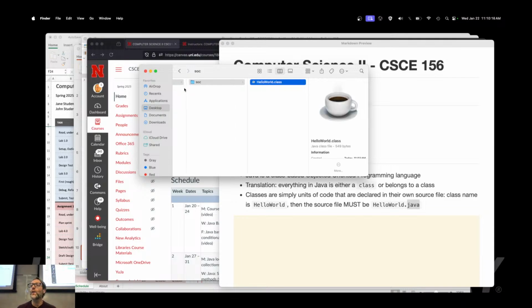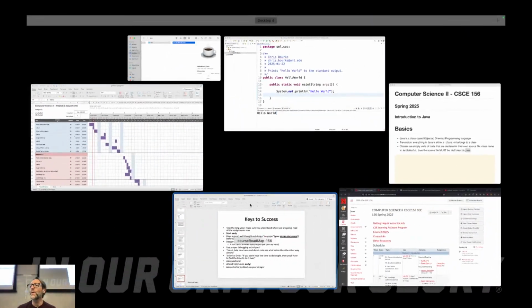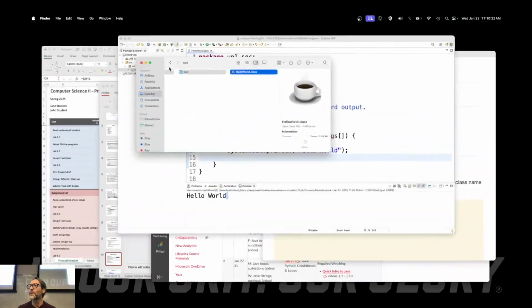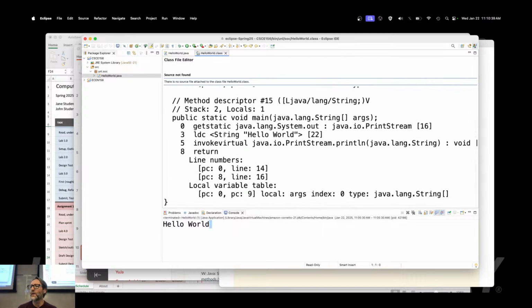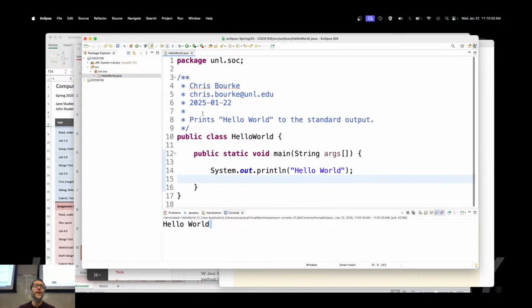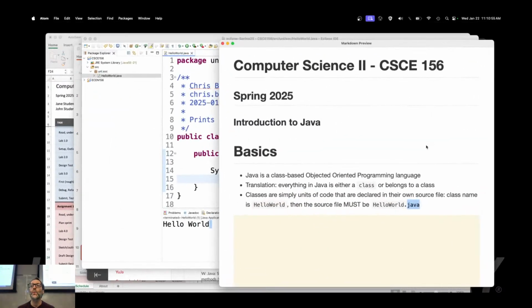UNL SOC HelloWorld.class. Now, if I were to open that up in Eclipse, let me try by dragging and dropping it over here. It's not really human readable. There's some bytecode here that you can't see, that it's not rendering. Some of it is kind of human readable. Hello world, that's certainly something that's readable. But otherwise, for the most part, this is not something that you would generally read. This is Java bytecode. It is intended for the Java virtual machine to interpret and execute. It is a compiled language. It's half compiled, compiled into Java bytecode. But otherwise, you don't have to worry about that.